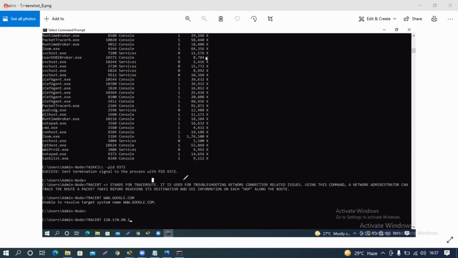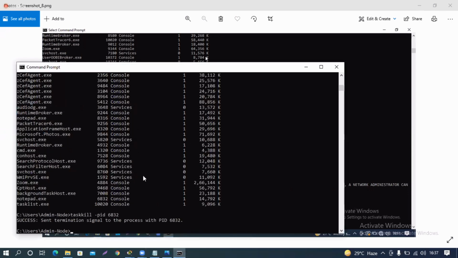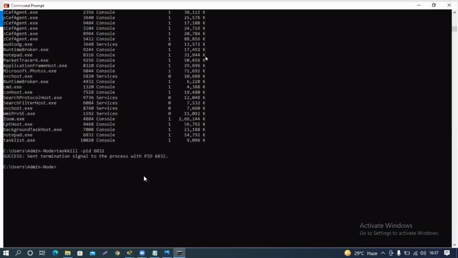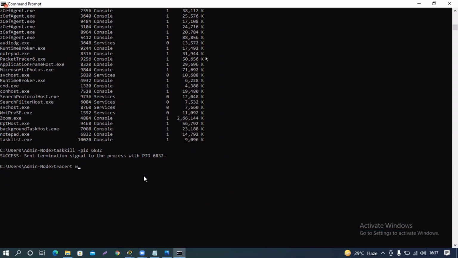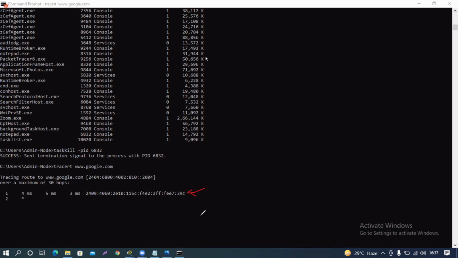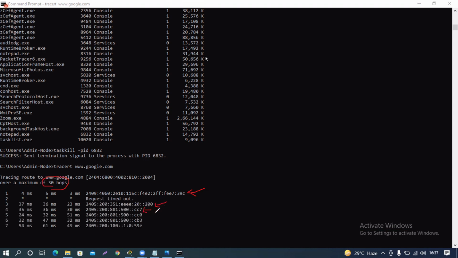Let me use the tracert command, and let's say www.google.com. If I simply use tracert, can you see that it has started tracing? This is the first device it is crossing. Just wait. Okay, a maximum of 30 devices you can trace. So this is the second device, third device, fourth.